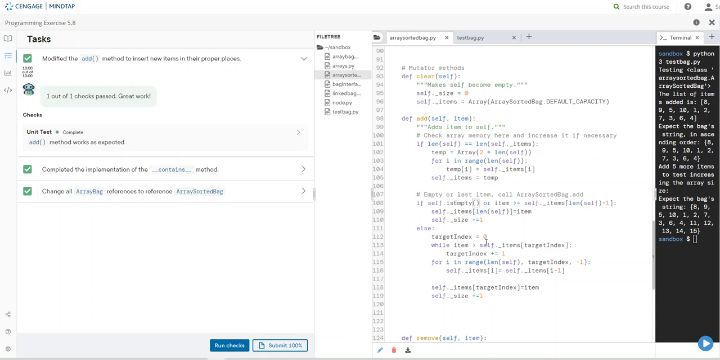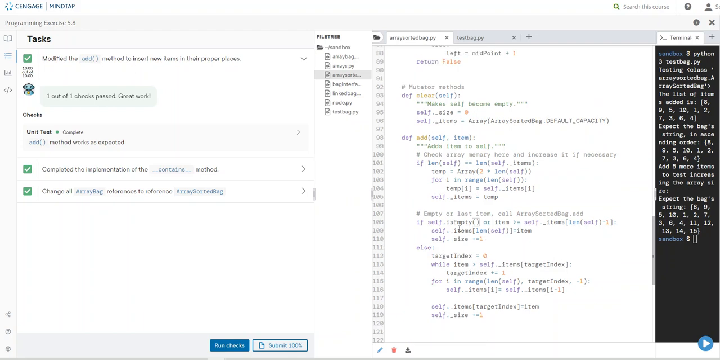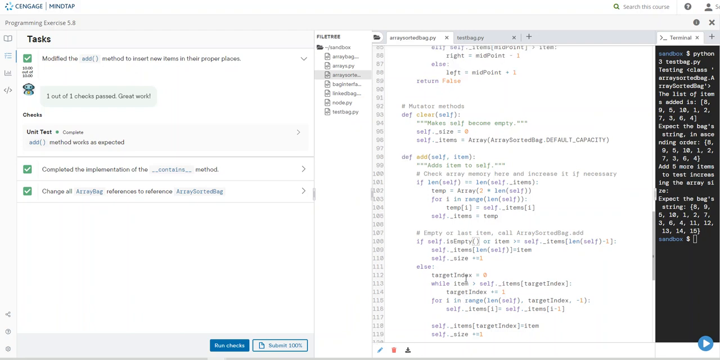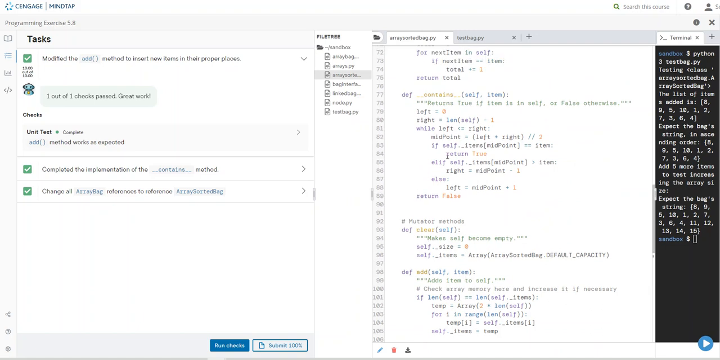All right. So we had to change things around because we were dealing with something that was sorted. So we had to deal with the add a little bit differently. And we had to check to see if there was already something there. And we did that with the divide and conquer algorithm.